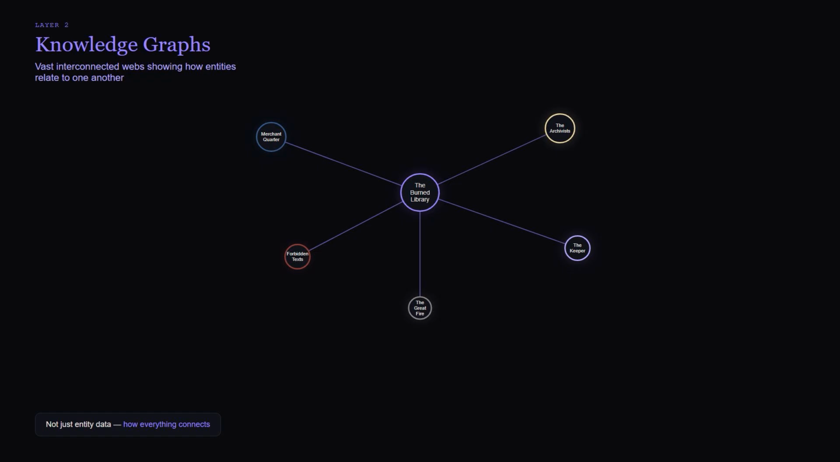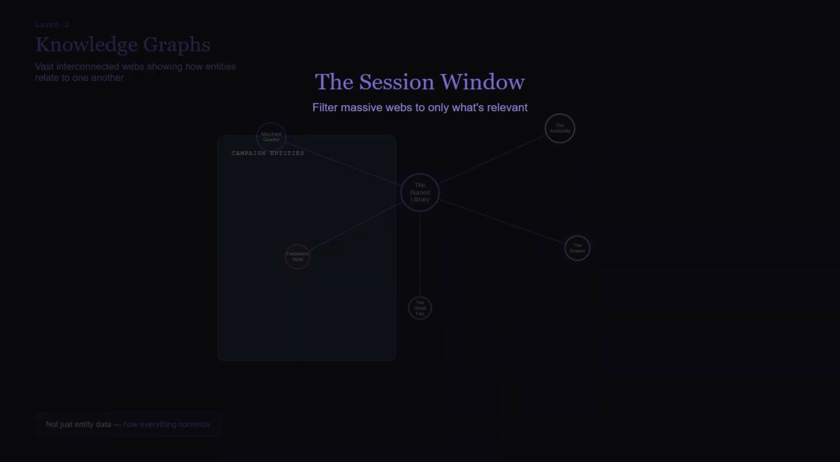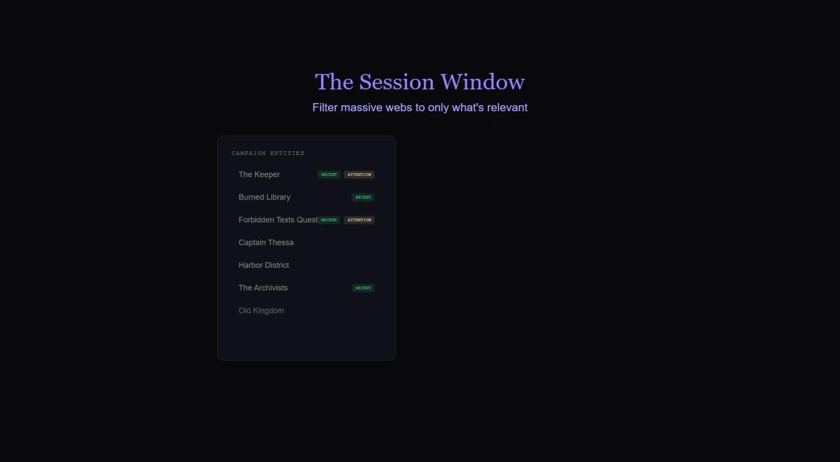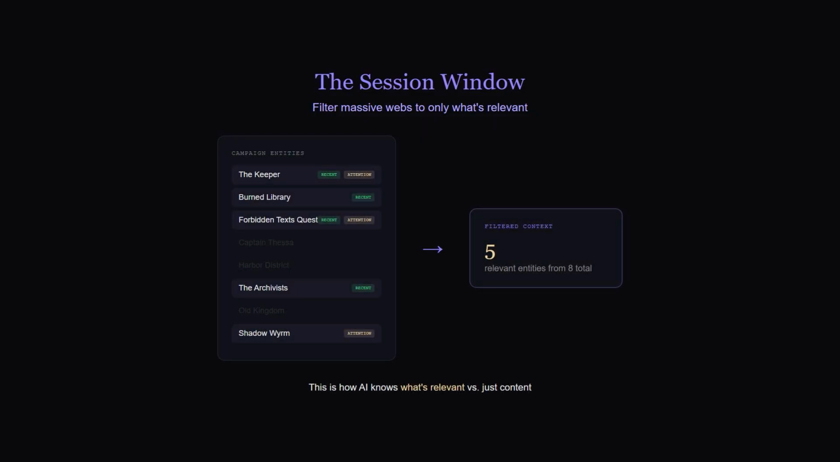These powerful graph visualizations come with something called the recent session window that can take any massive or tangled web of connections and filter out from the graph only the entities that exist or are related to the most recent X number of sessions, or any entities on a graph that have been given attention manually via a toggle. This is how AI understands the difference between what's relevant and what's just content.